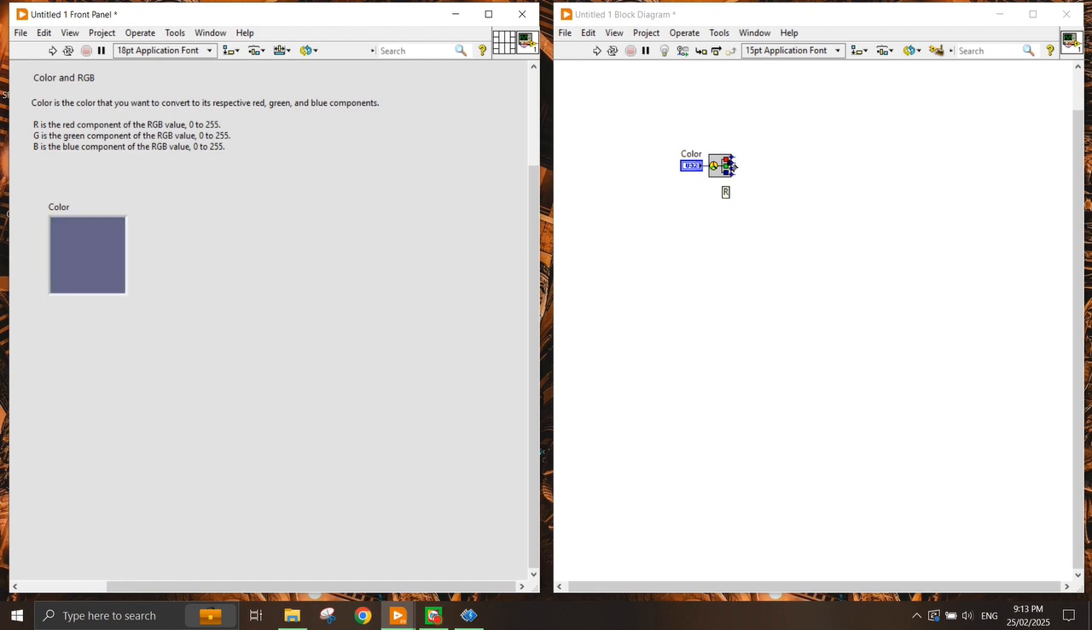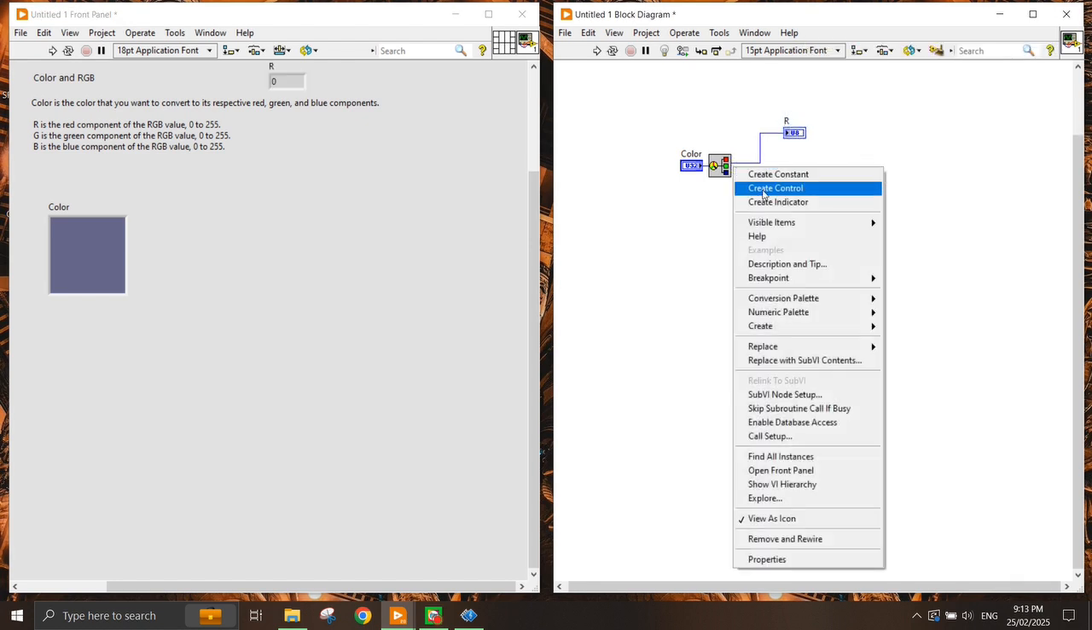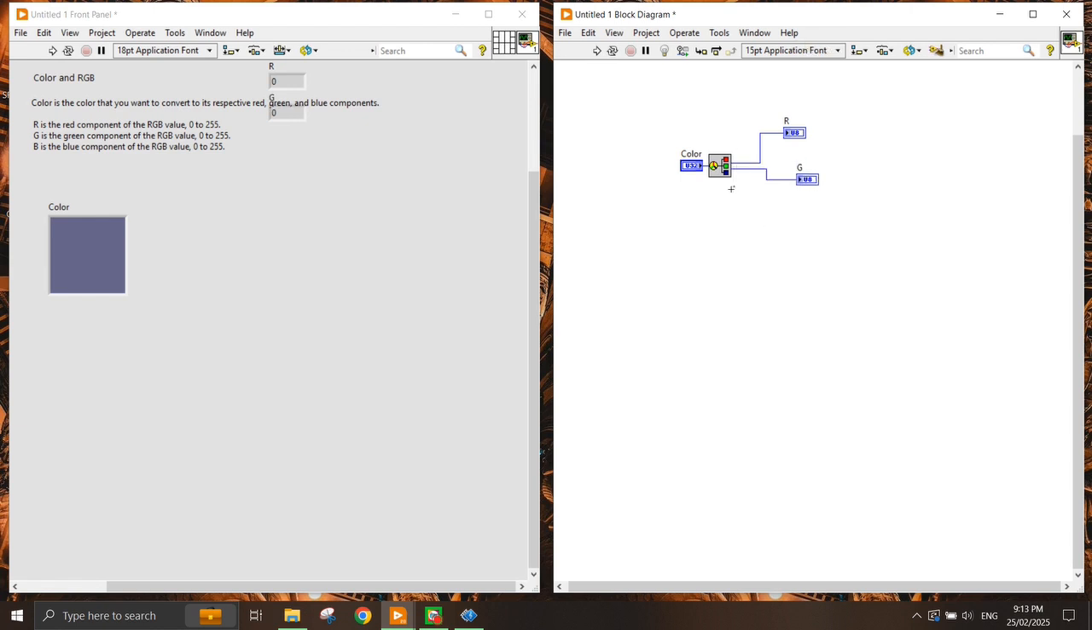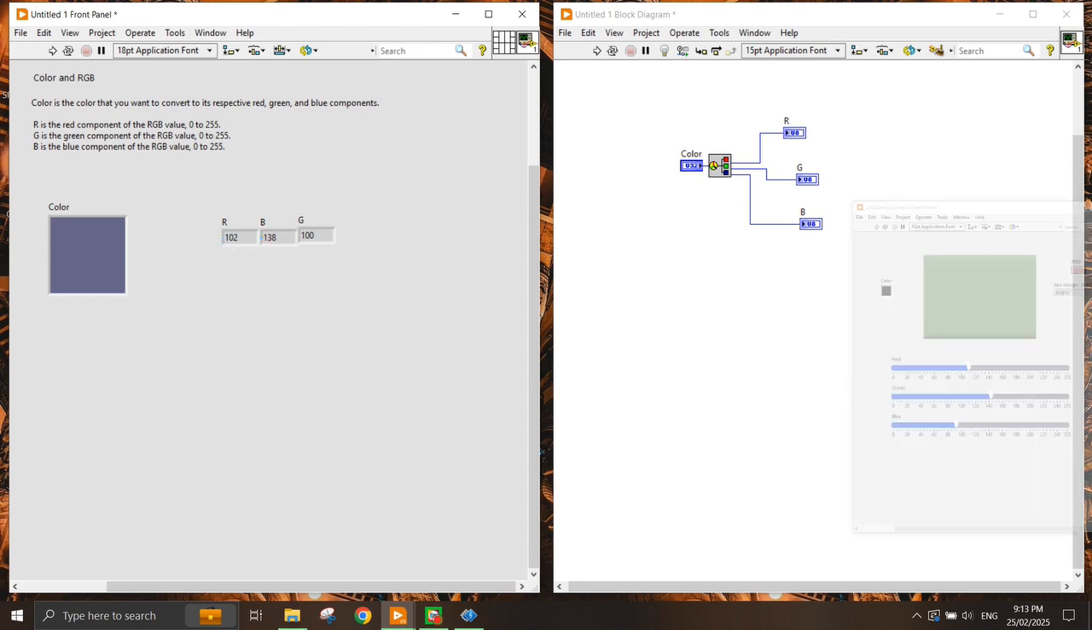And if I were to resolve its components, let's create an indicator for R, an indicator for green, and an indicator for blue. You can see that it is holding the value of U8, which is the unsigned 8-bit integer. Let's drag here, I have the R, G and B, and if I run this, I get a value corresponding to each of the RGB values.